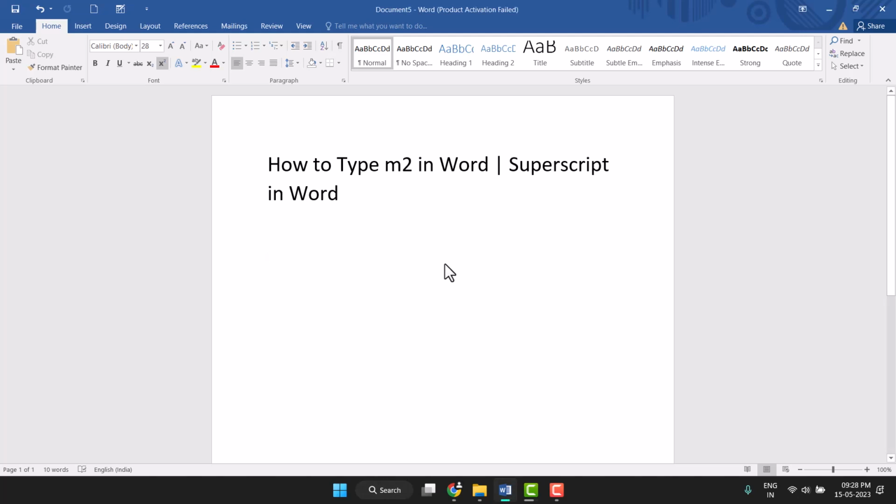Hello friends, today in this video I will show you how to type M2 in Word using this superscript in Word. So very easily you can type this M2 in Word.